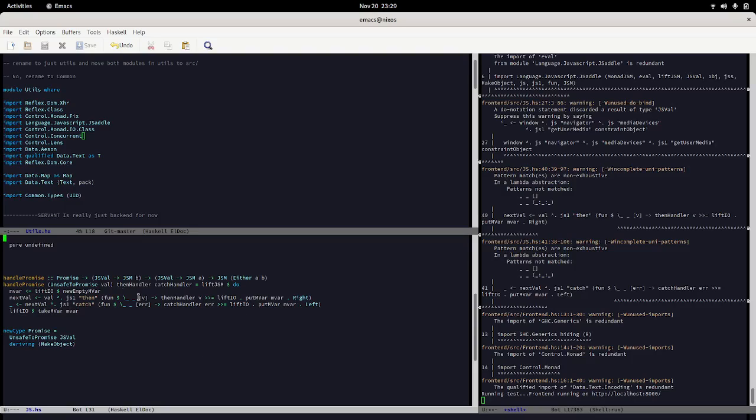I'm not sure exactly why that's happening, but basically this is handling a JavaScript promise. And so I'm just going to delete this because we no longer need that. That doesn't do anything. It's lifting JSM to JSM. So we start by creating an MVar, and why do we do that? Wait a minute. I think that's actually no longer going to work.